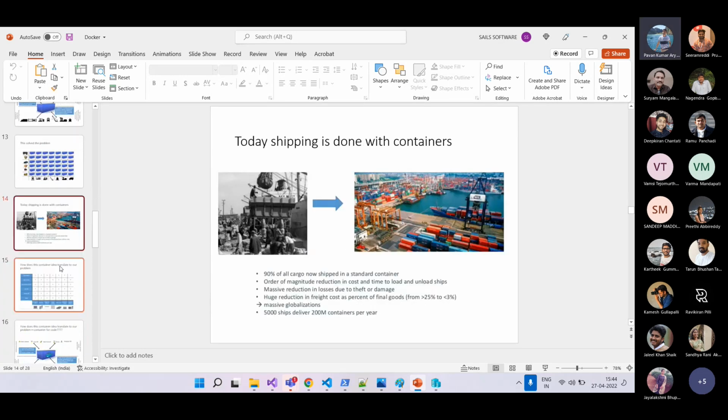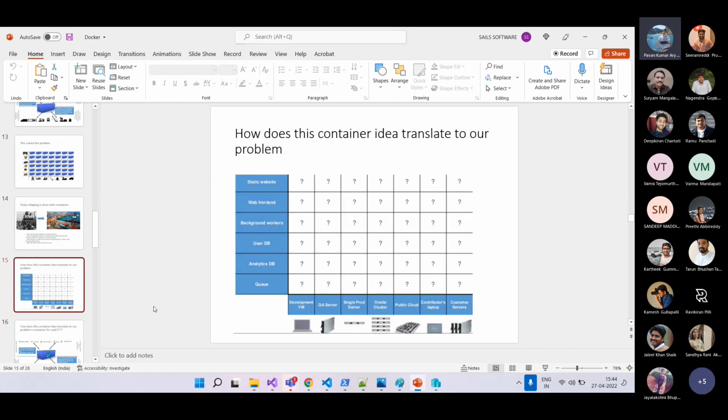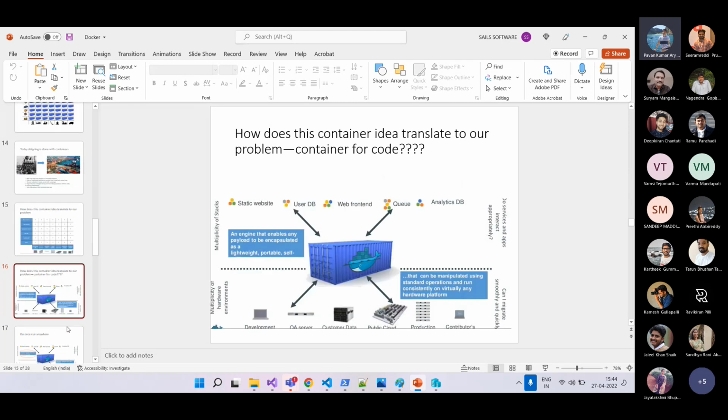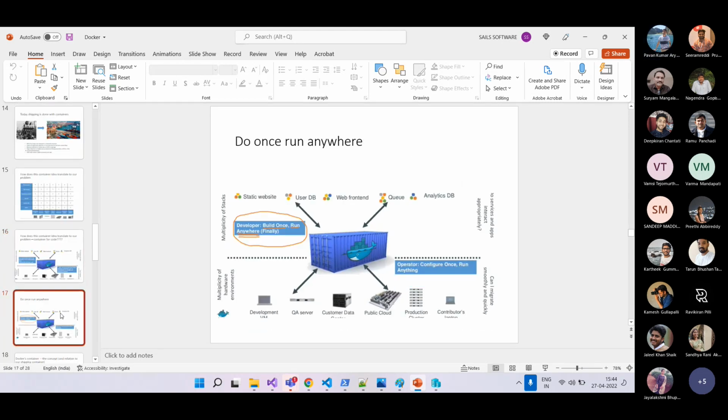In the same way, if we want to deploy an application, for example, a static application into the development VM or QA server or a single production server or whatever it is, if we can have something similar, if we can package it into a container right in the development phase itself, then we can take it forward to other environments also, right?